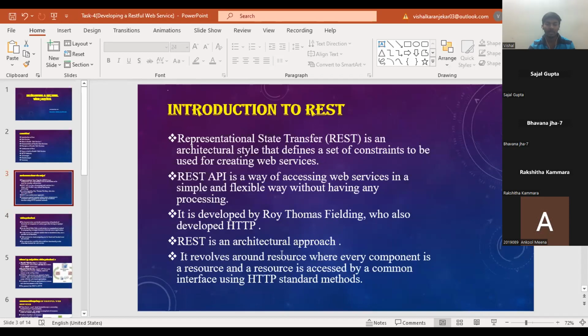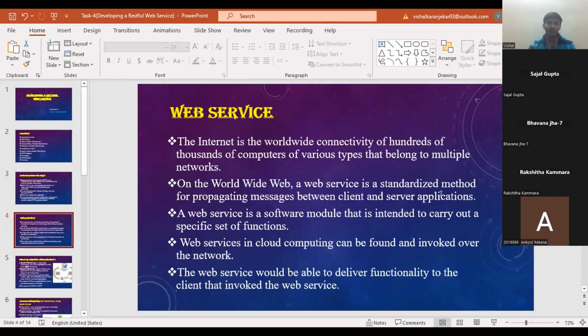REST is an architectural approach. It revolves around the resource, where every component is a resource processed by a common interface using HTTP standard methods. So what is a web service? The internet is the worldwide connectivity of hundreds of thousands of computers of various types that belong to multiple networks. On the World Wide Web, a web service is a standardized method for exchanging messages between client and server applications. A web service is a software module intended to carry out a specific set of functions, which in cloud computing can be found and invoked over the network. The web service would be able to deliver functionality to the client that invokes it.